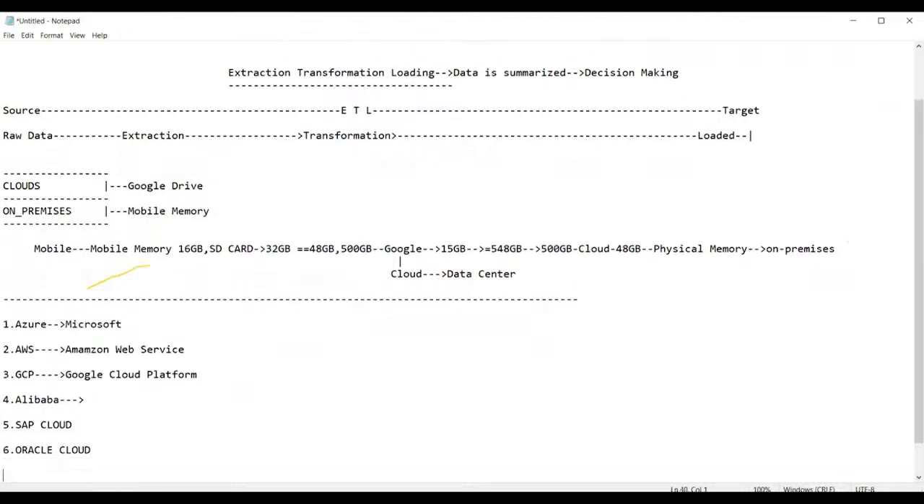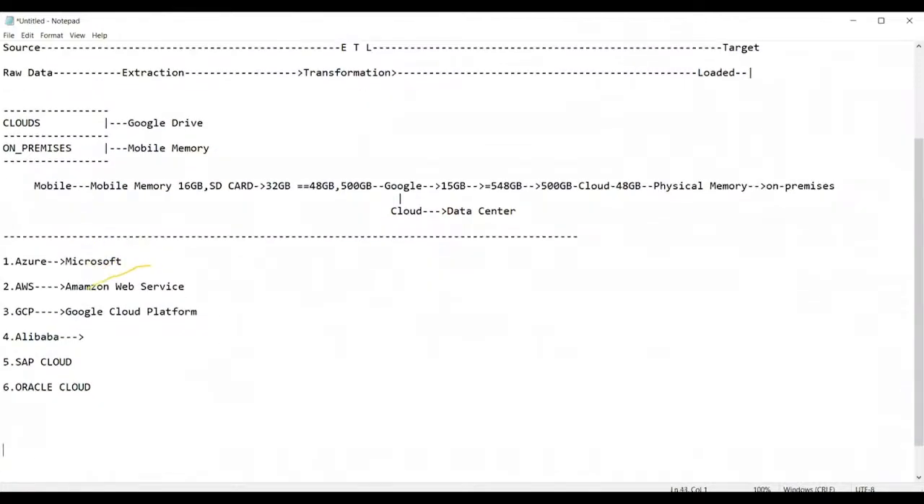So now, guys, these cloud services are basically classified or divided into three categories. What are they? The first one is called IaaS. What does IaaS mean, guys? IaaS stands for Infrastructure.